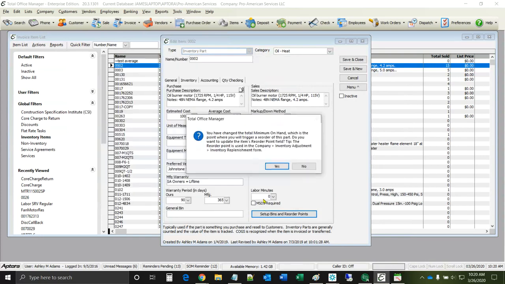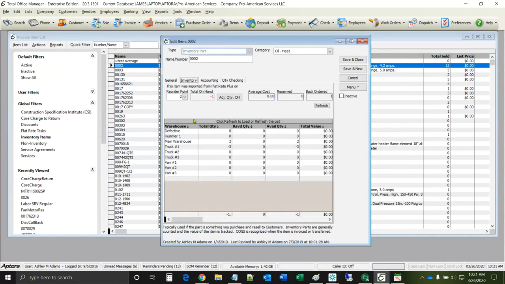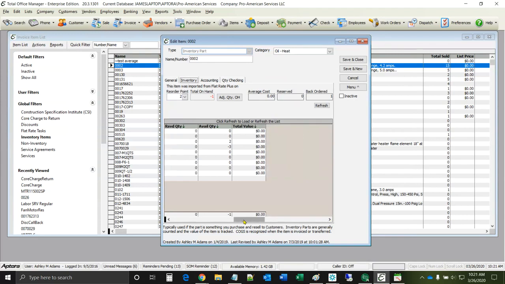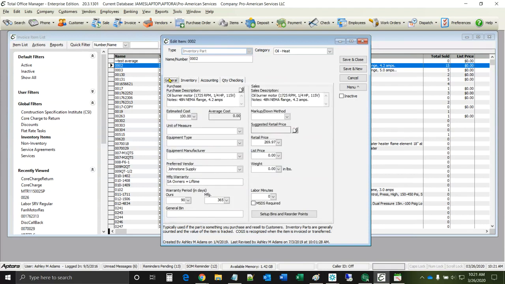That's how you set up the reorder points. And again, you can do that by item. Now, it's telling me that I've changed the total minimum, which is going to trigger a reorder. Am I sure I want to do that? Yes. We'll talk about that in a minute. Now, if I go to the inventory tab, I can see what we have on hand, available quantity, etc. We've all seen that before. And that is the reorder points. Any questions on reorder points?